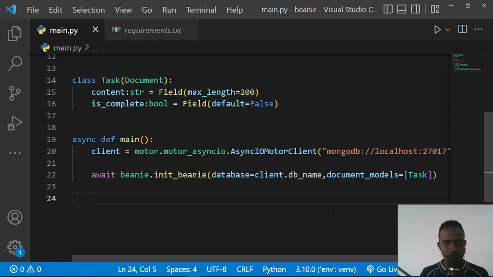Now, if you've worked with an ORM such as SQLAlchemy, you'll notice that each time you're creating a row, or an instance, or let's say an entry into your database table, you're going to create an instance of your model class. Now, Beanie works the same way. We need to first create an instance of that document class we've created, and then go ahead and save that in our MongoDB database. So let us create our first task.